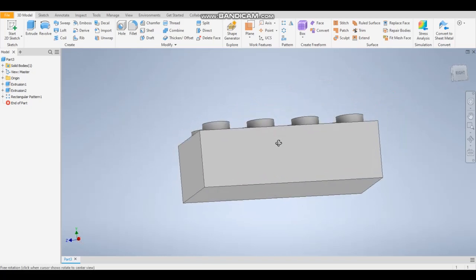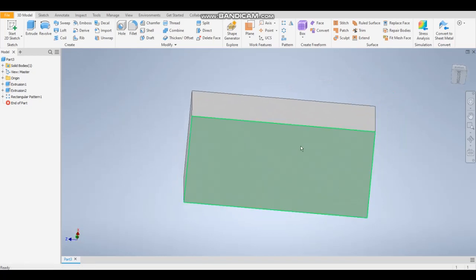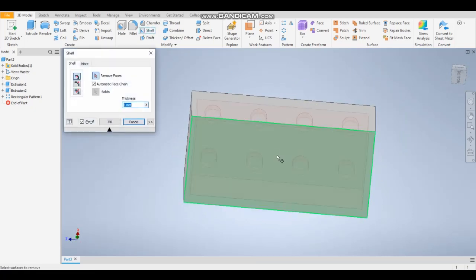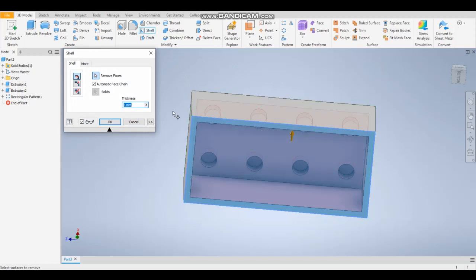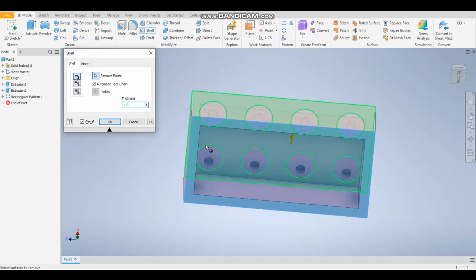But we cannot place this brick on top of itself because this bottom bit is still full. So we use the shell command tool, select this bottom face, and we want the wall thickness to be 1.6 millimeters.